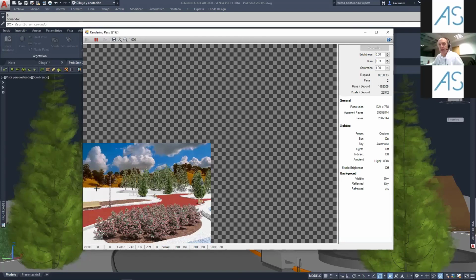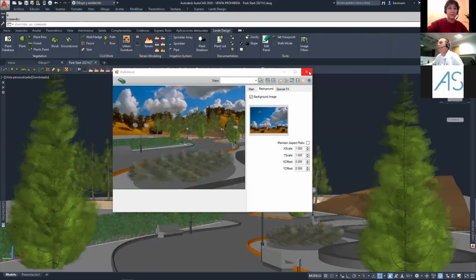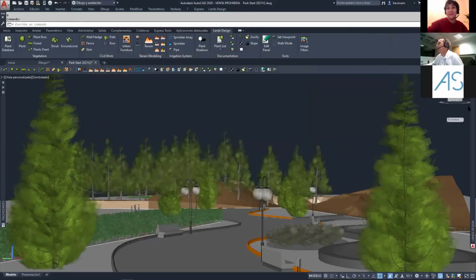You can make a Photoshop-like edit if you want to place your garden inside a photo. Here you can set up an image at the ground as a background for the place you want it to be in.